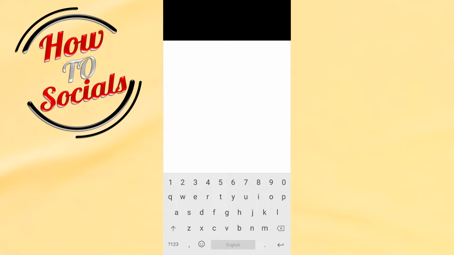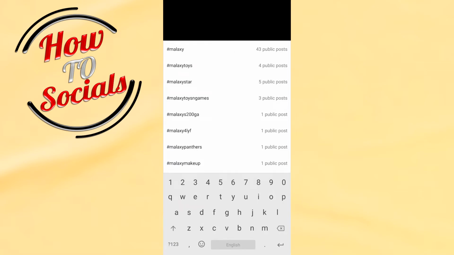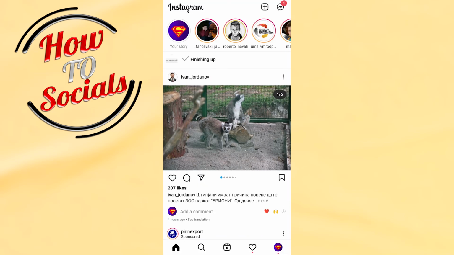And now if you just space on it and create another hashtag, for example Malaxy, as you can see there are 43 public posts by the Malaxy hashtag, and I will just add Malaxy 7. Now as you can see, these two hashtags are mine because there are no public posts which were created before. Just go on the settings app, and that's it guys.